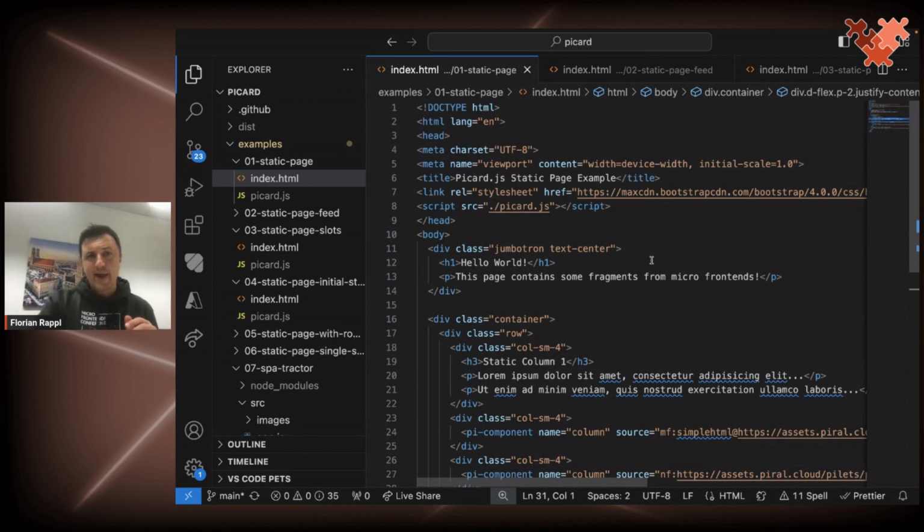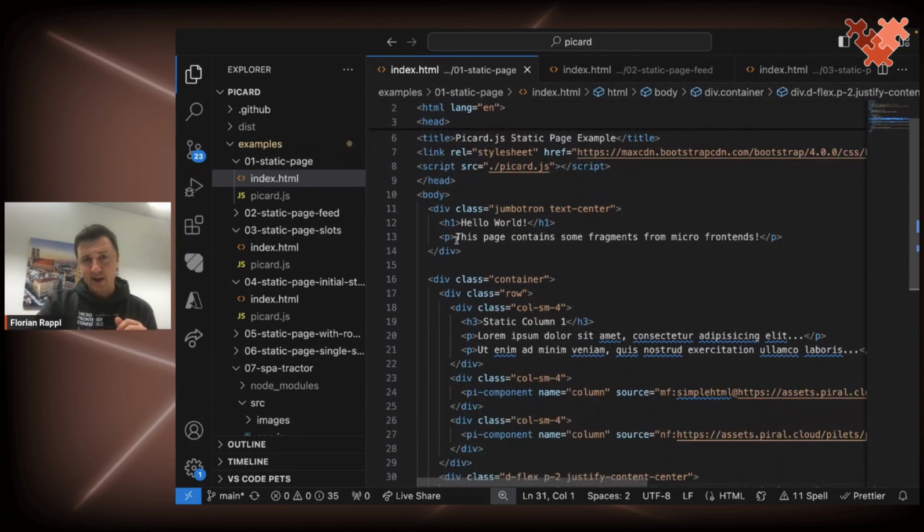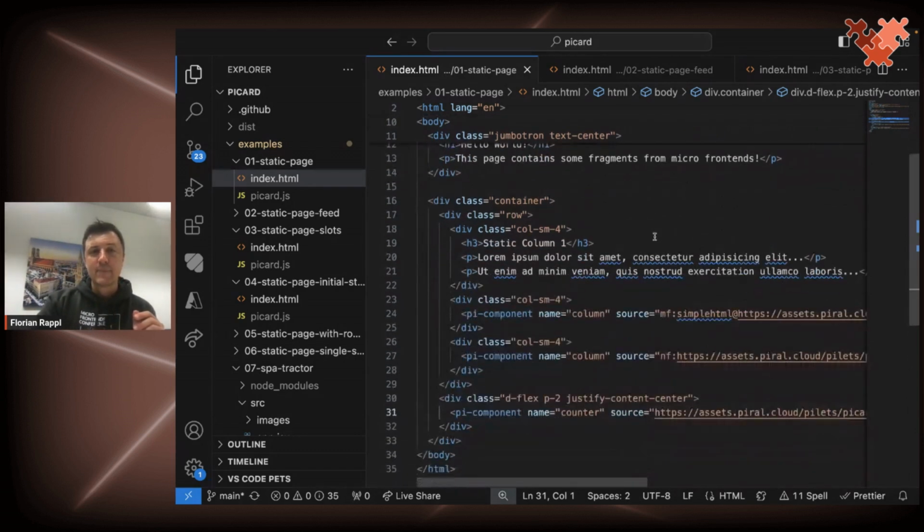Now, the whole page just shows a little bit of static content, right? We have a hello world and a Jumbotron. Awesome, I love Jumbotrons. And the page contains some fragments from Micro Frontends. Okay, what can you tell me more? Now, there are some columns. We have 3 columns. The first column, we just have some static content.